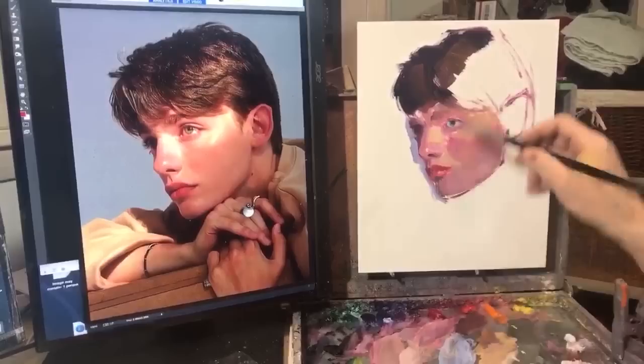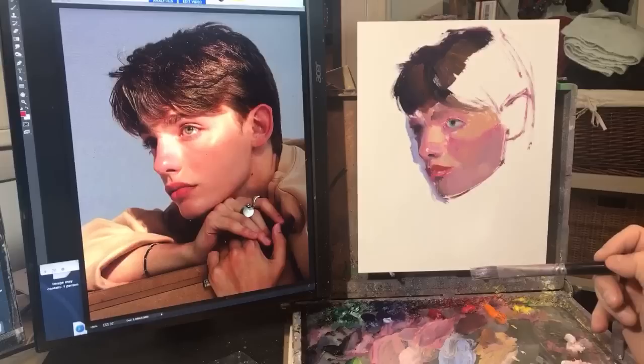Okay, so Michael Springer says, how do you adjust your studio lighting so that it does not wash out your monitor but keeps your easel and panel illuminated?